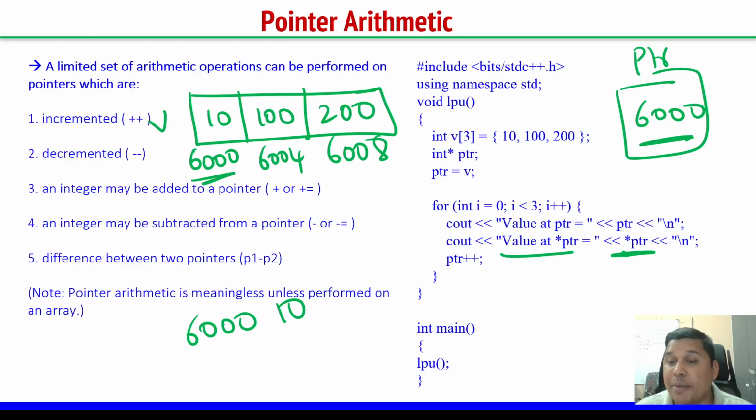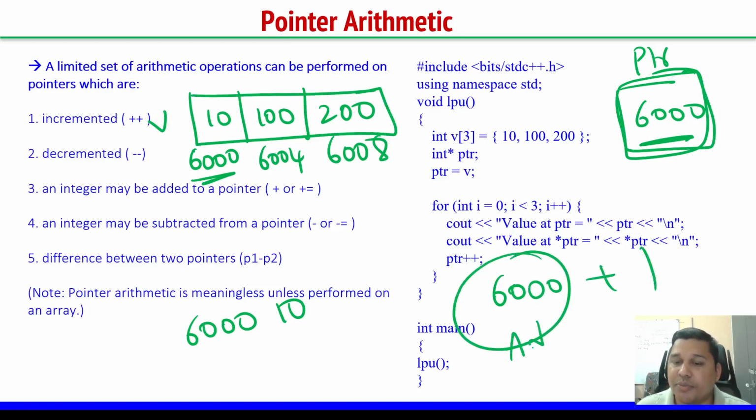Then you see I am writing here ptr++. Right? We are writing here ptr++, which means whatever is there inside this ptr box, take it and add. The meaning of ptr++ is 6000 plus 1. This is one address. Address plus a constant means it will go to the next block. So this 6000 becomes 6004.